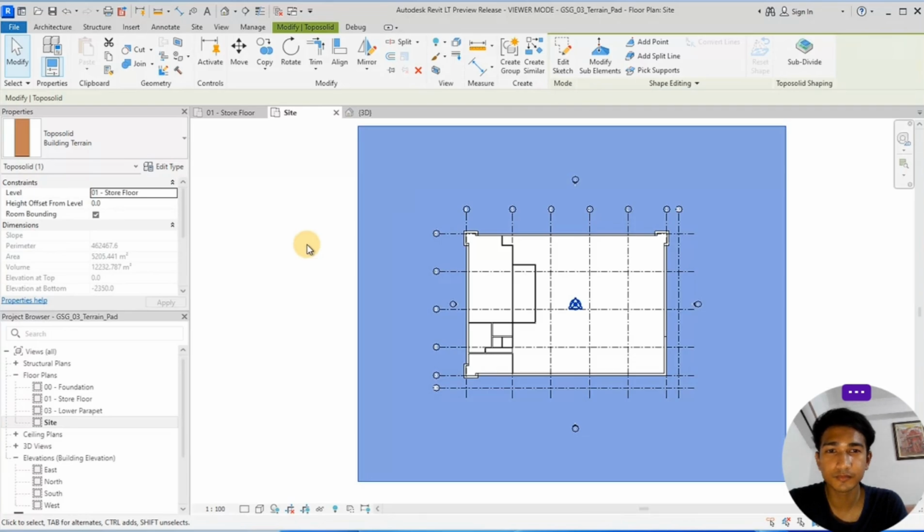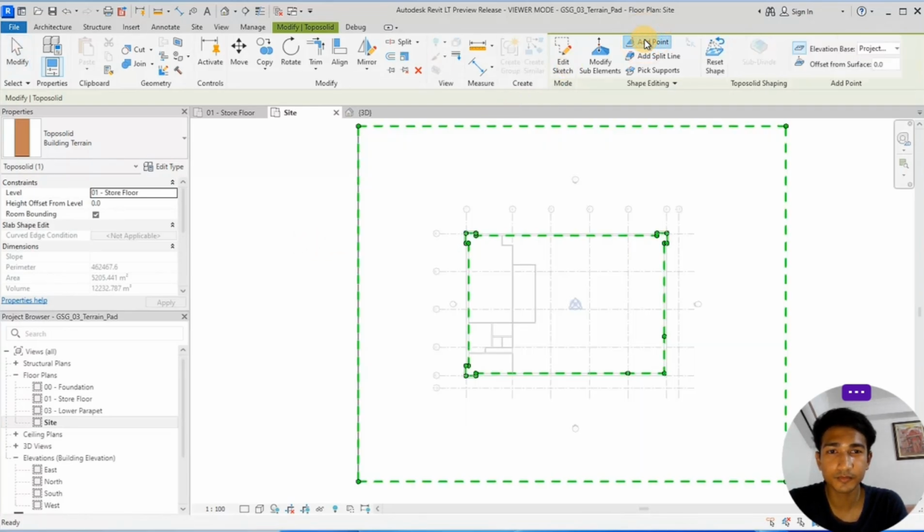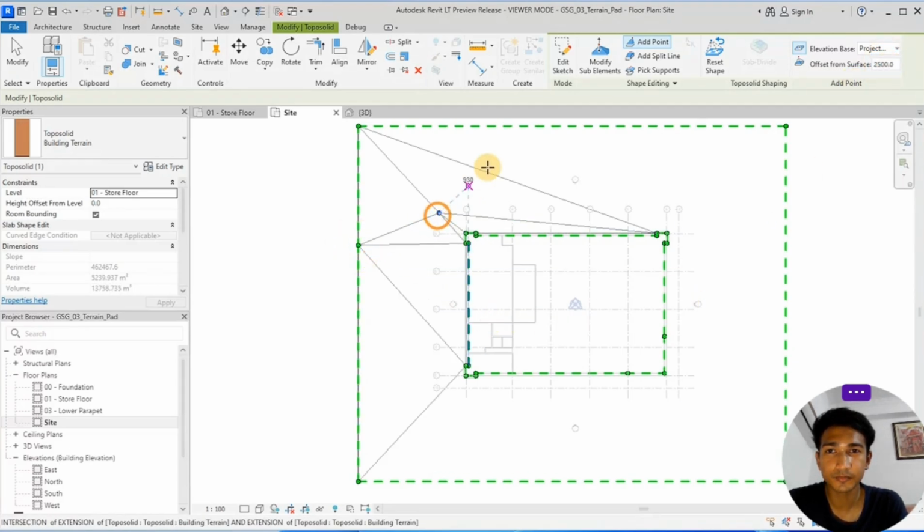With the TopoSolid still selected, click Add Point on the Shape Editing panel. Set the offset value to 2500 and place points representing the elevation on the site. Change the elevation to 1000 and add more points.